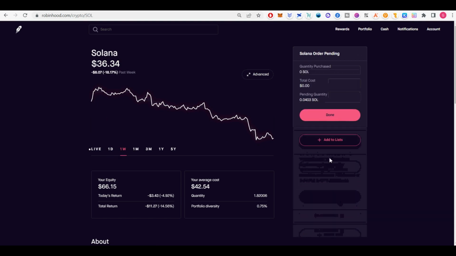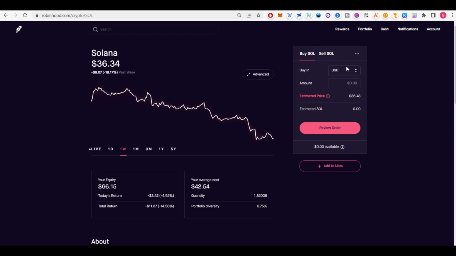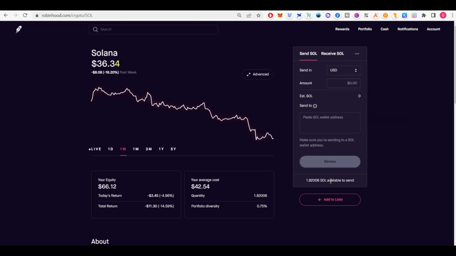In my example, I set a limit order to buy $1.30 worth of Sol tokens under the buy section and select limit orders. After you purchase, you click on send to send it to your Phantom wallet address. Paste your Phantom wallet address. More on Phantom wallet next.